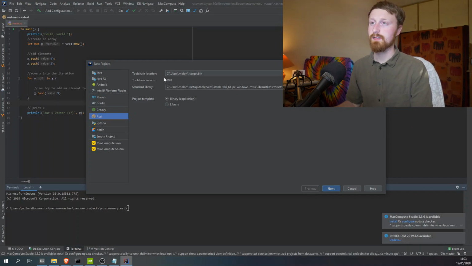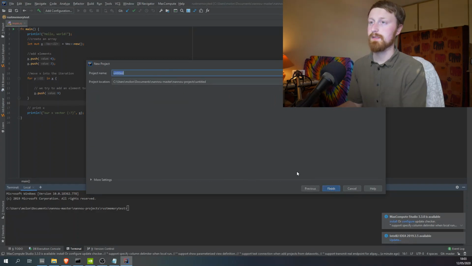So it'll tell us the toolchain we're using, toolchain location, make sure you have that set up correctly. Standard library, we want it to be a binary application. So we're going to name our project first_project. And this is where it's going to be located. Actually, I don't want it there. I'm just going to put it into documents for now.